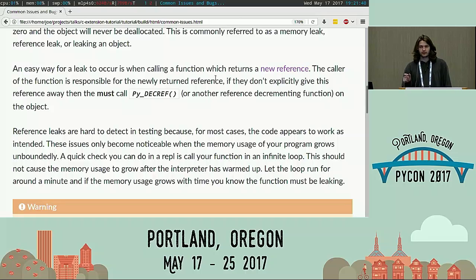which means that you give it a reference that you own, and you no longer own it after calling that function. Those types of functions exist as optimizations. For example, a very common pattern is to create a new object and immediately put it in a list, so you don't have to then also call decref. So those are places to look for new references.